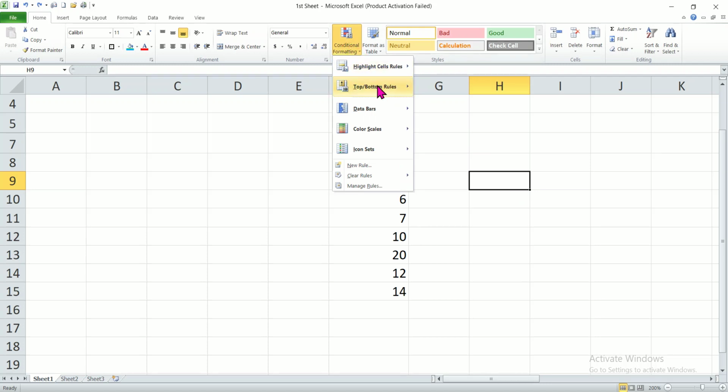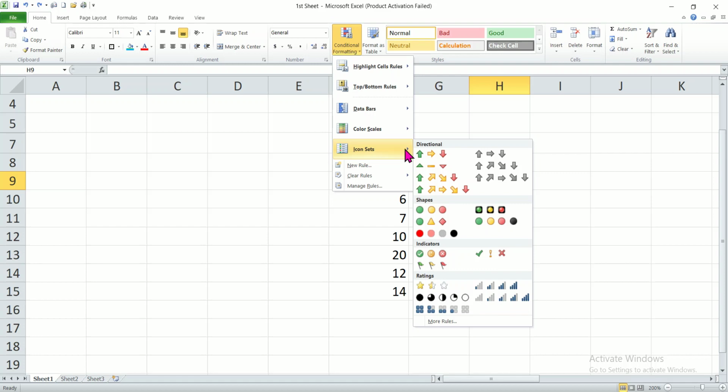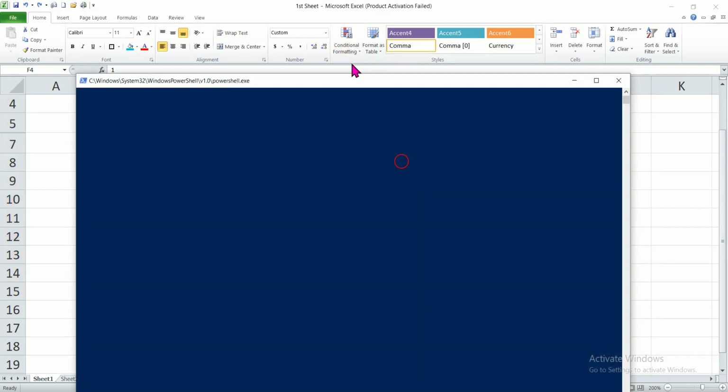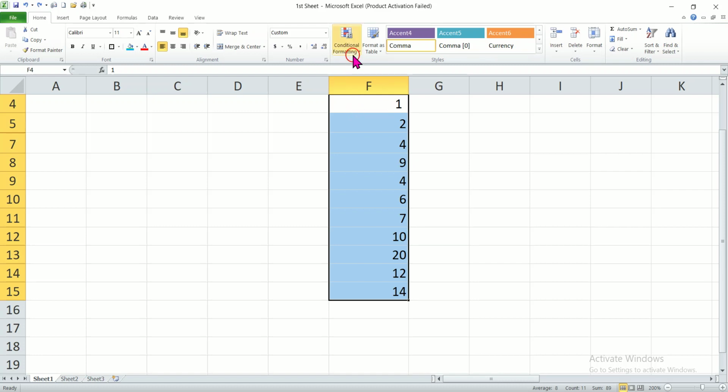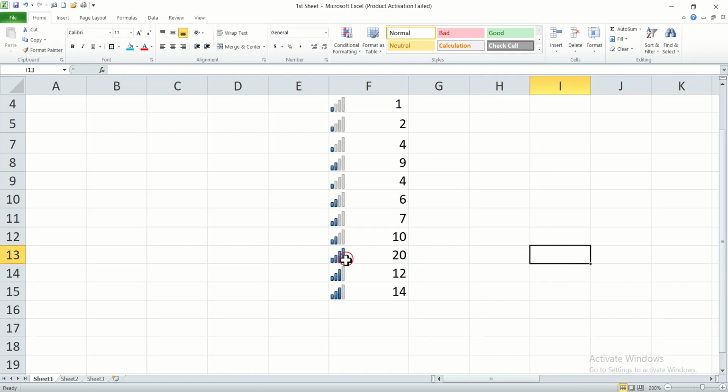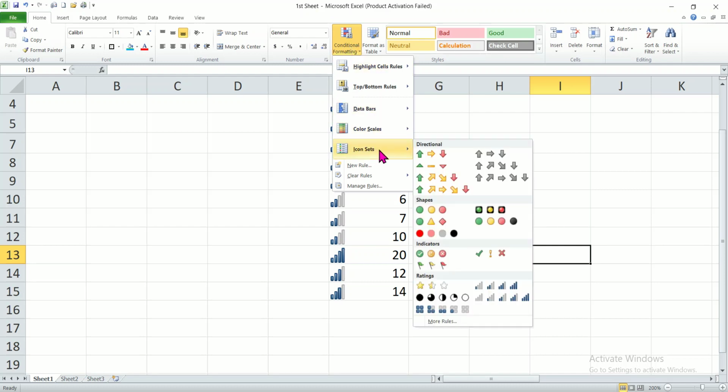The next tool is the icon sets. If we select the data and want to apply icon sets, you can apply any one depending on your requirements and your interest. Now you can see part 20 is full, part 10 is half, part 1 is less, part 2 is also less. So you can see each bar is equal to 5. So part 20 has 4 bars, which is 4 times 5, which is equal to 20. So this is how the icon sets show your numbers.